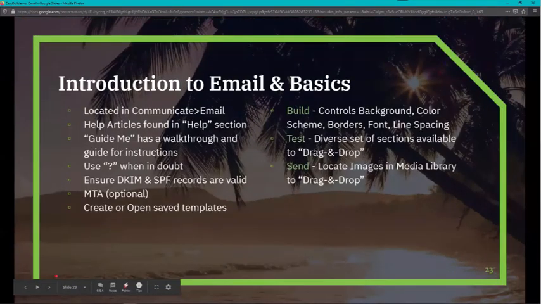Okay, so the next thing. All right, introduction to email and basics. This is located in Communicate, Emailer. Once again, there you have help articles and videos regarding this. Something to note also is that there are question marks located throughout GreenRup. Use them, and there are some in the emailer specifically that can answer a lot of the questions you may have.